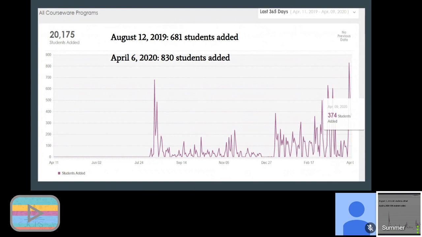Teachers every day have been adding students. I've been updating this slide. Yesterday, 374 more students were added, and we broke over 20,000. So that was pretty cool. I don't remember what it was at the beginning of the week, but we've added quite a few students to our courseware programming this week, and I'm just really thrilled to see that and see that people are realizing this is a great strategy and tool.